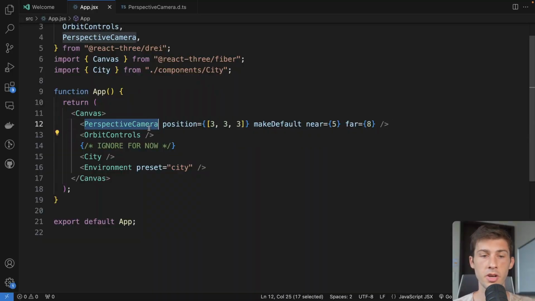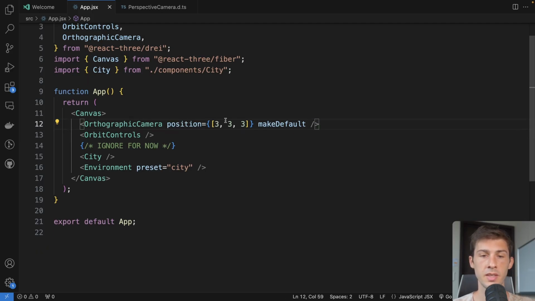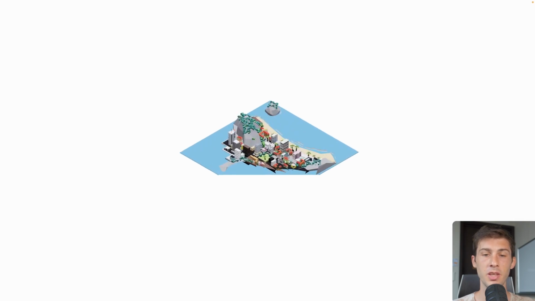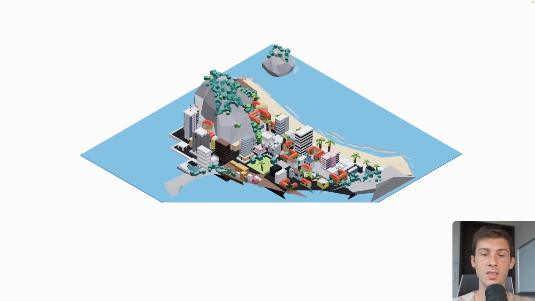Let's change our camera to an orthographic one. We remove the near and far properties, and we can set the position to 1, 1, and 1. Now our city appears very far and we would need to zoom in a lot. We have different solutions to see it better. Using the zoom property of the orthographic camera, we can say 100. Now, without zooming, we can see our city.